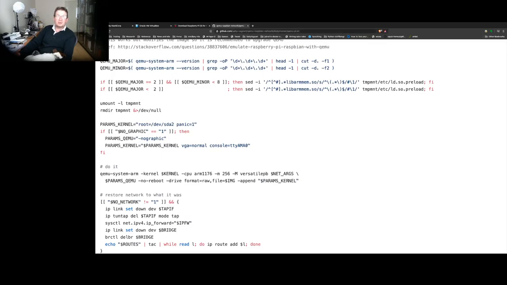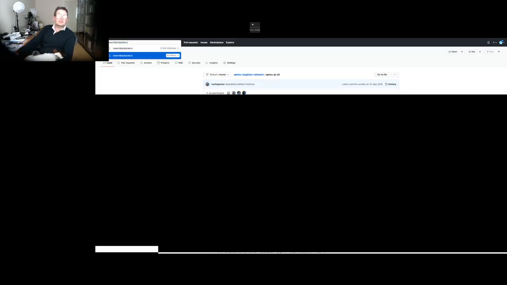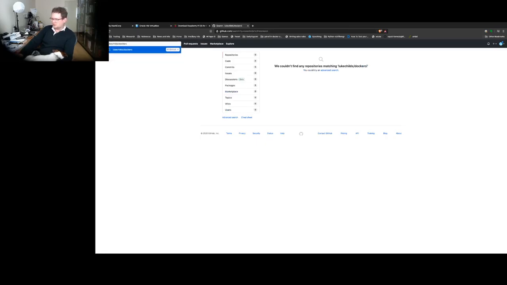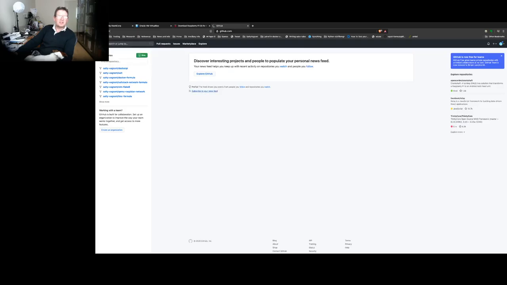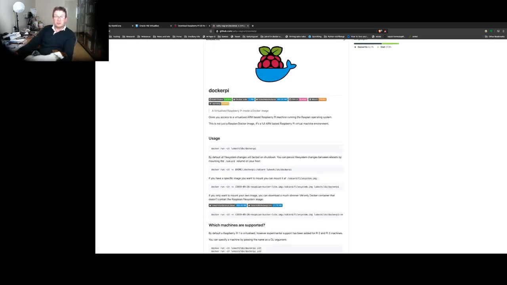Now, in order to do that, we're going to use a different Docker. We're going to go to a chap called Luke Charles, who's done all the basic work for us. Okay. And let's search on GitHub for that. That's what it was called. Nope, maybe not. No, Docker Pi, not Docker, honestly. Okay, so this is what we're going to use to actually run the QEMU image.